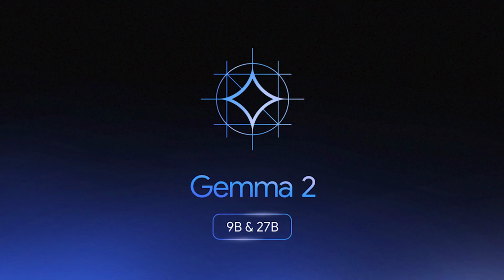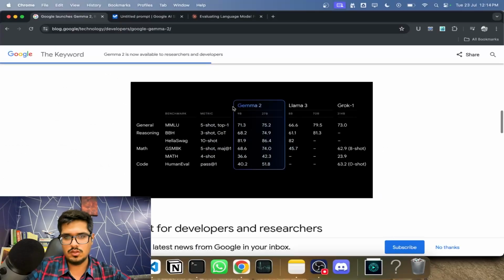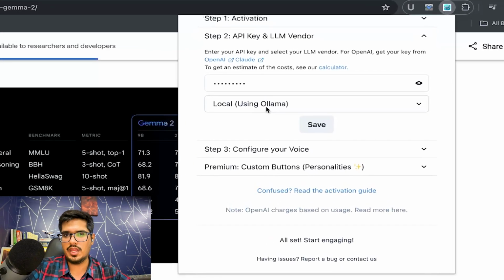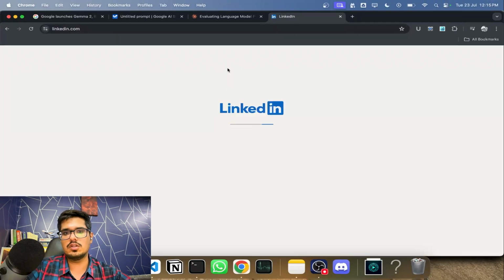Almost a month back, Google released Gemma 2, and I've been willing to test this model out, but I haven't for some reason. So I've been trying out Llama 3 in order to generate comments using AI for my extension Ollie, but there is one big problem with Llama 3, and this is not the first time I'm facing it.